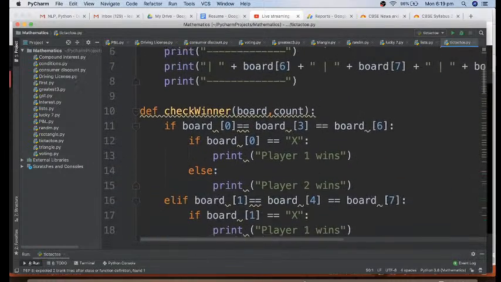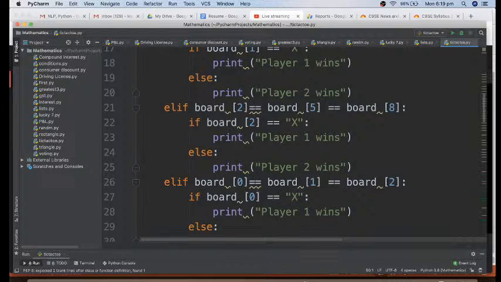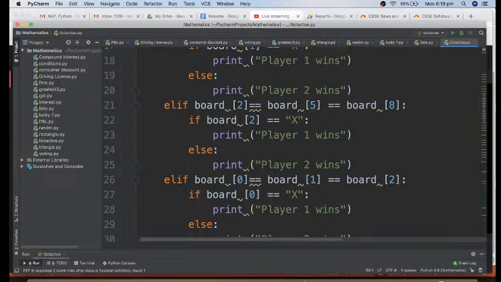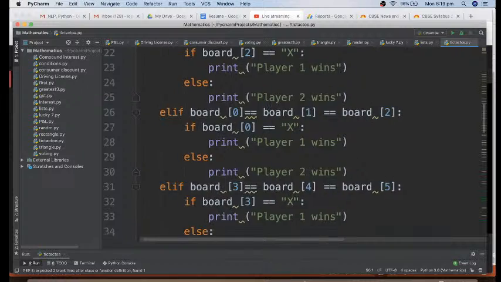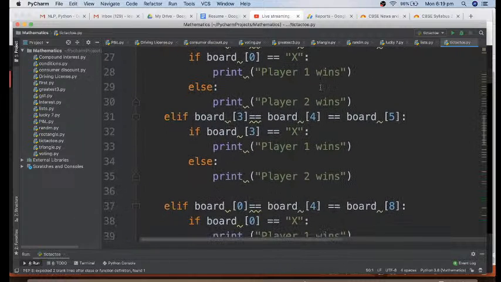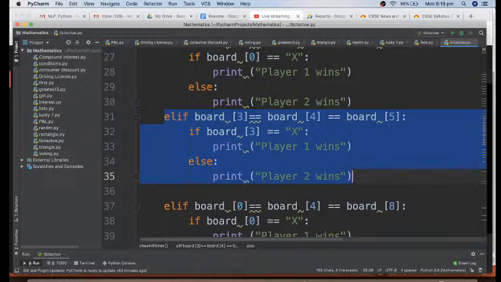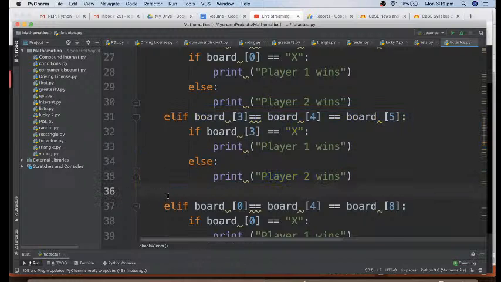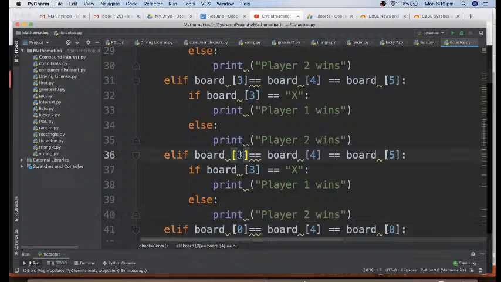The first one is for the first column, this is for the second column, this is for the third column, this is for first row, second row. Yeah, we missed the third row. So the third row would be 6, 7, and 8. Yeah, so let's go ahead.